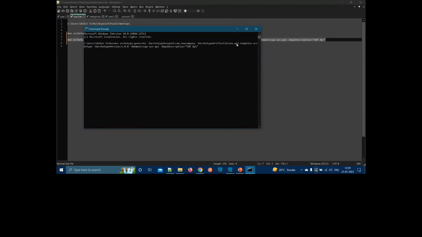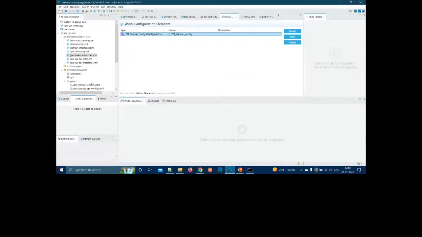This group ID will be the same. Right now it's the new API template, and I will just change the name. Everything will be the same. We'll check the version, press enter. I will create a process API with all new, different dependencies, and everything will be there in your project.